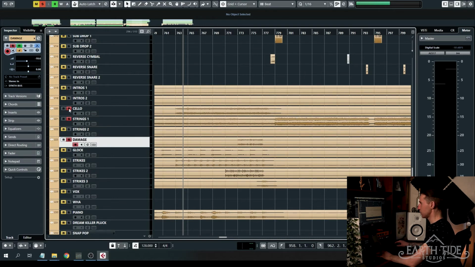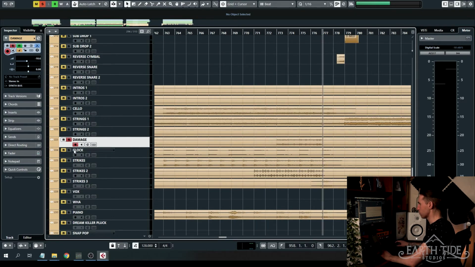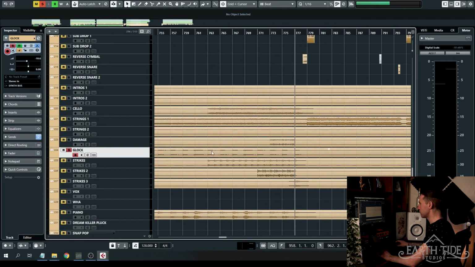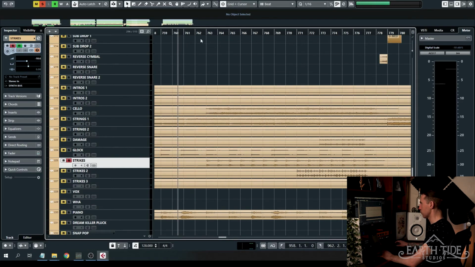This track here, which is Damage, is already quite quiet, and I've still turned it down 10 dB, because there's quite a lot of power in all of those different strikes, so you want to make sure it's not too loud when it comes in versus everything else. This glockenspiel is already pretty quiet, but it's got a lot of pokiness going on, so I have turned it down 10 dB. The same with these strikes here as well.